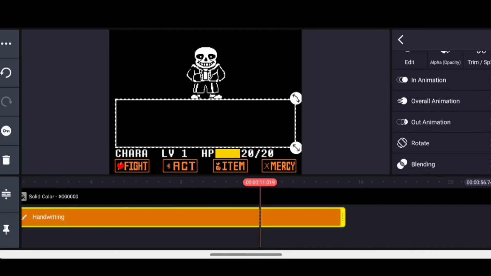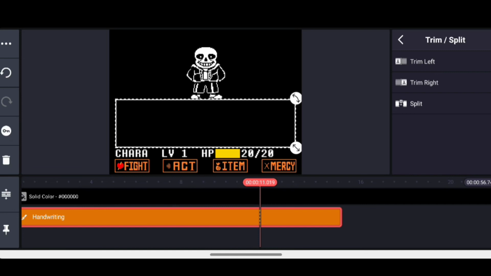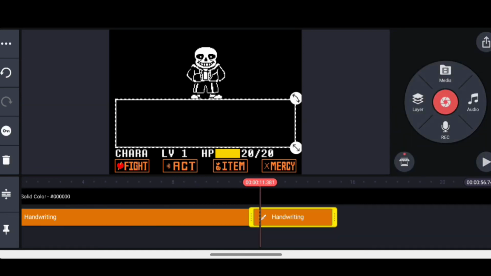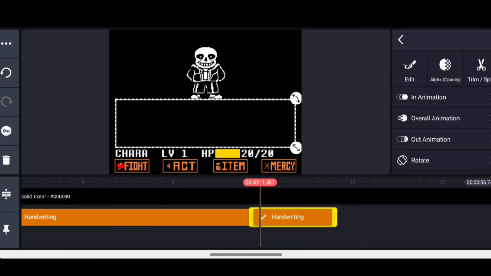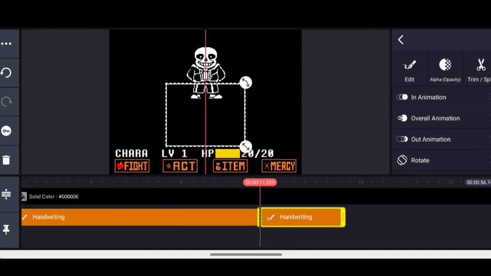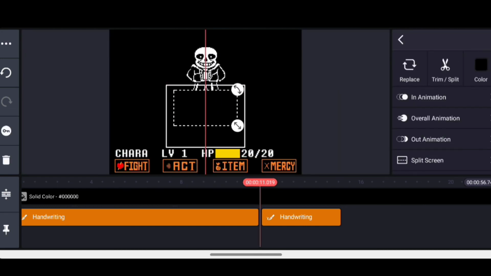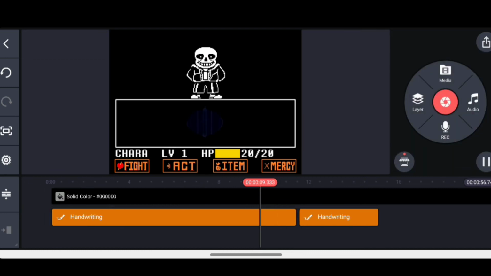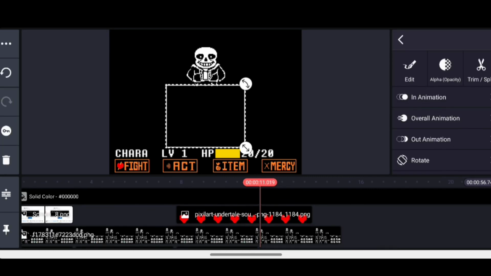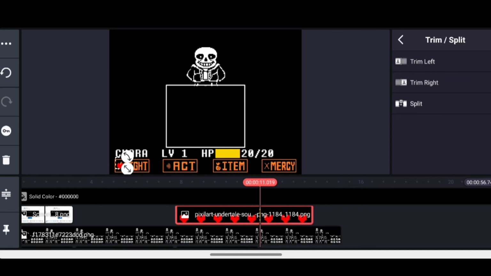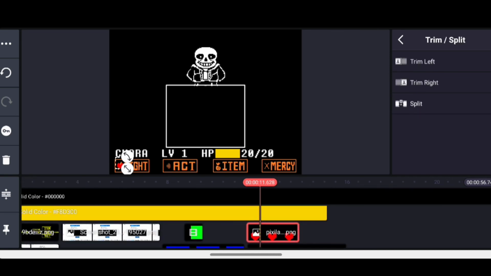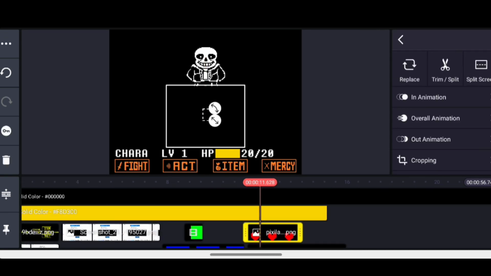Once the fight interface goes away at the end of the green screen, you're going to want to split your handwriting and then edit it and make it a smaller square. Once you've done that, you can obviously see that Sans is clipping through the box, so you're going to want to get a black background and put it to where you can't see his legs anymore. Now, at the start of your black background in your new box, split your soul and put it inside of the box.